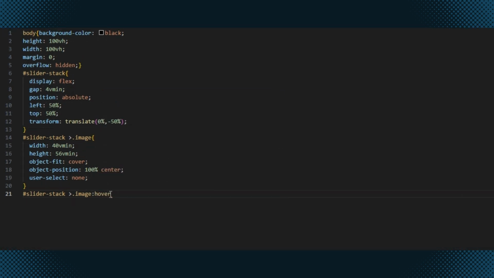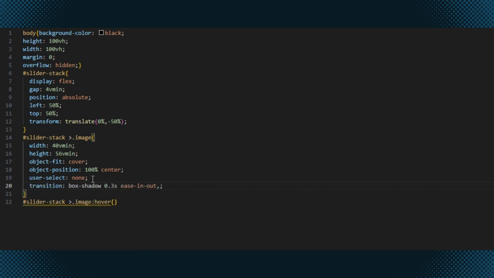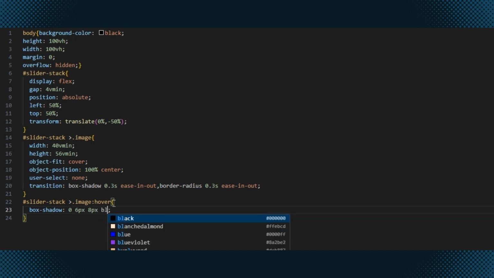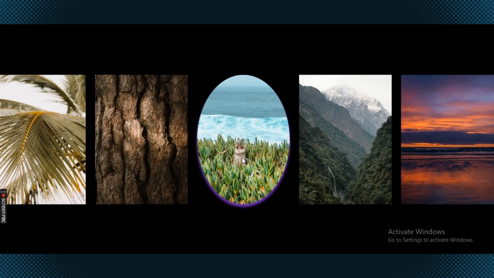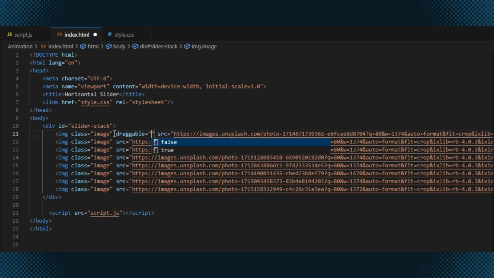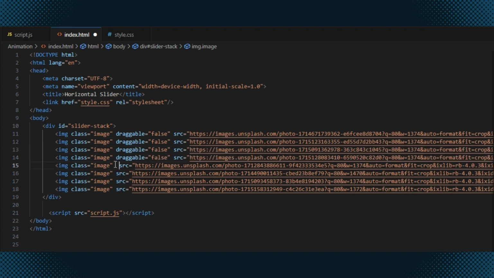Now style the hover effect for the images. But before that, make it smooth using the transition property with respective values. Copy my code or tweak it according to your need. I'll set a box shadow change with 50% border radius shift on hover. It looks cool, isn't it? Now set draggable property in each image tag to false. I don't want individual images to be dragged.